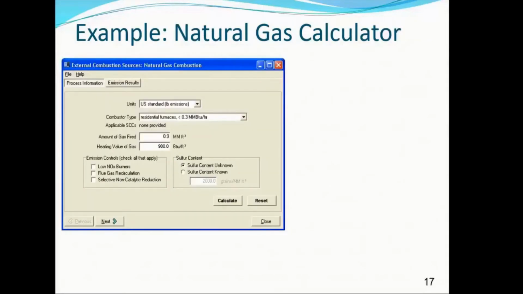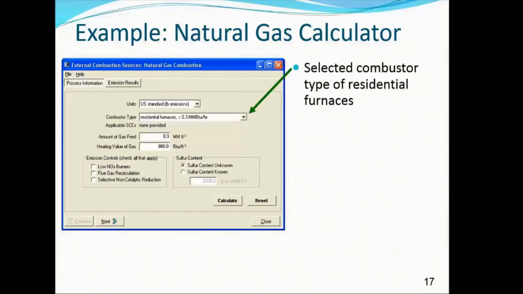Going back to the slide right before this: you got this information from the natural gas company, and now you're going to enter it into TEISS. This goes through the steps of entering that data. For the units, you want U.S. standard pounds emissions, so you leave that default. For the combustor type, you want to select residential furnaces from the drop-down list, because we're talking about housing.